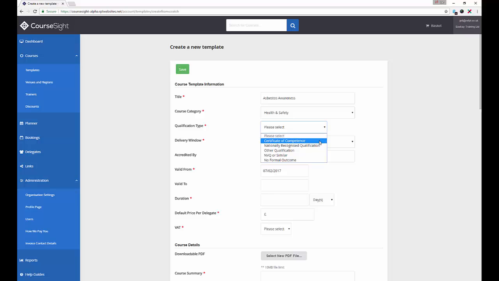Qualification type allows you to set whether the course receives any formal certification or NVQs, etc. The delivery window options are either fixed start course or rolling start course, allowing you to specify the template having a set start and completion date, or those that don't, such as an NVQ course. In the duration field, you can enter free text and select the time period. For example, you could write between 6 to 9 in the text box and then select months in the drop-down list.